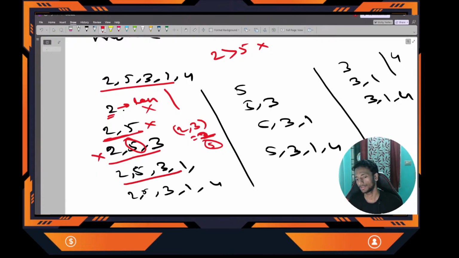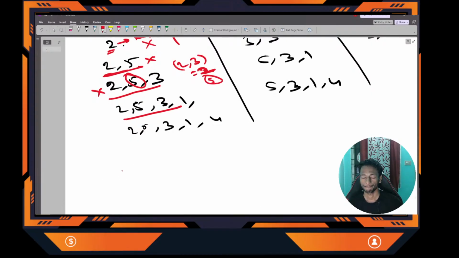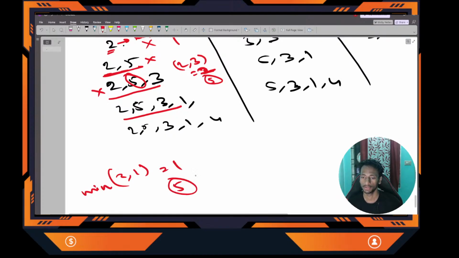Next is 2531. So a bool is something like this, right? All the numbers present in between should be less than the two edges. So for this array 2531, what are the edges? The edges are 2 and 1. The minimum is 1. In between, the maximum present is 5. So is 1 greater than 5? No. So it can't create a bool. Next is 25314.